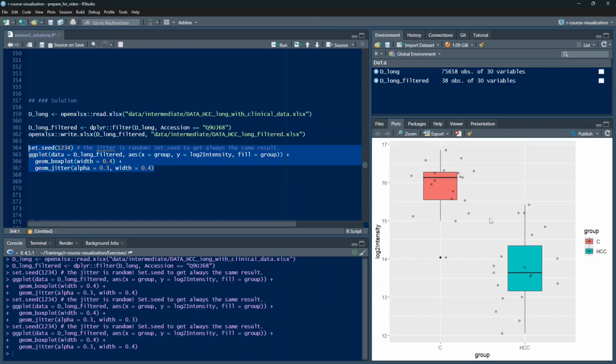So here we can see the results. We have these two box plots here. One is for the control group, one for the HCC group. All the data points belong to the same protein, and you see that the individual data points are plotted here, and the jitter basically means that they are randomly distributed over a certain width around the box plots. So that this data point here is here, for example, and not somewhere here or here, is random. But it's jittered a bit so that they are not all on the same line or something.